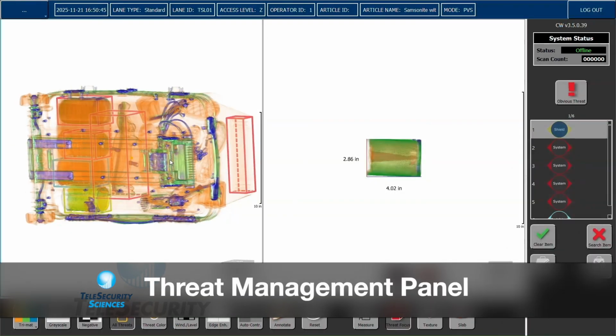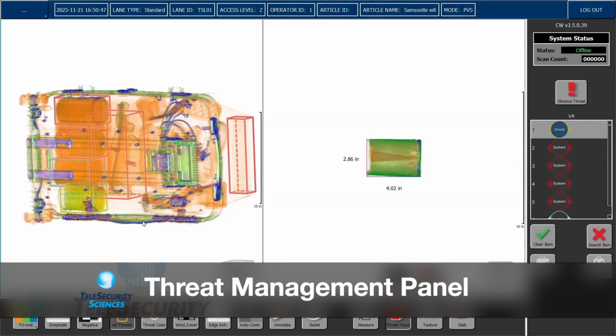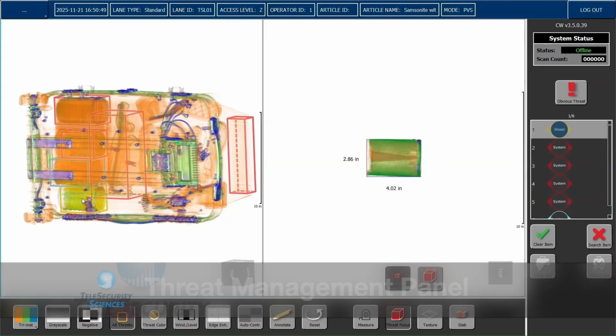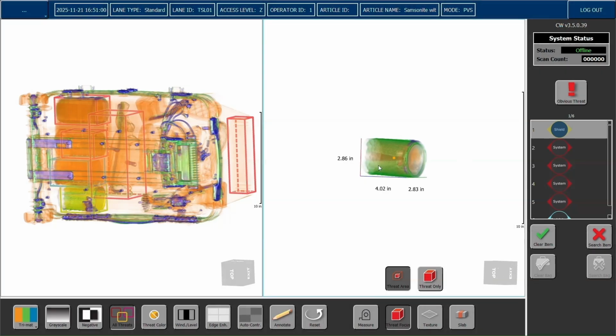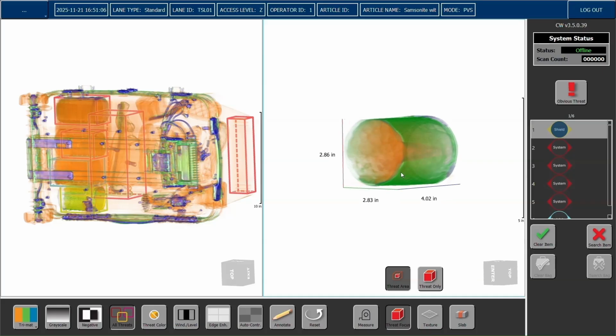The right banner of the Common GUI is the Threat Management panel. Threats are displayed color-coded with a yellow shield icon, red system or explosives icon, or a cyan prohibited item icon. The selected threat in the Threat Management panel is shown by a grey bar, and the corresponding threat volume is displayed in the right pane, isolated from the full bag image.